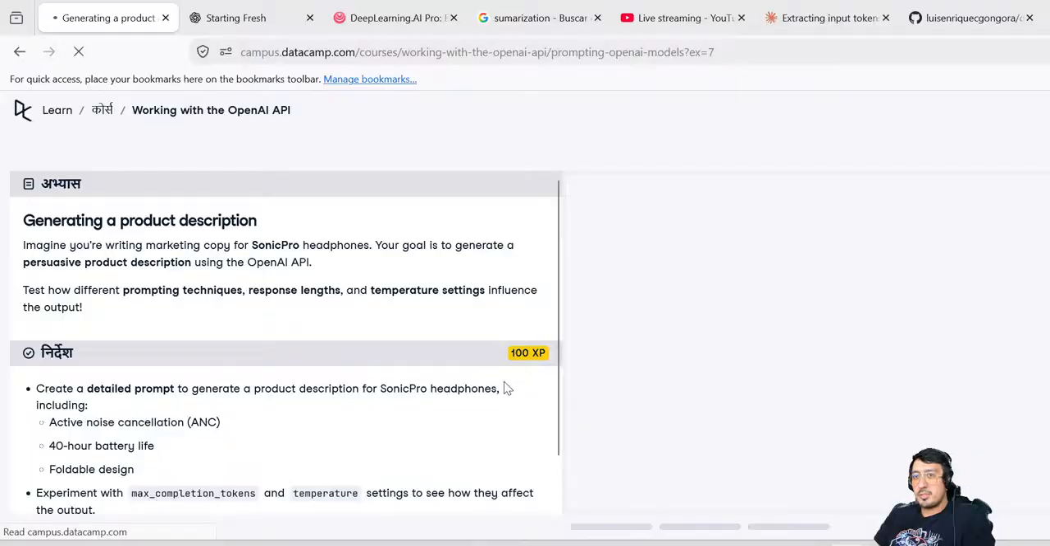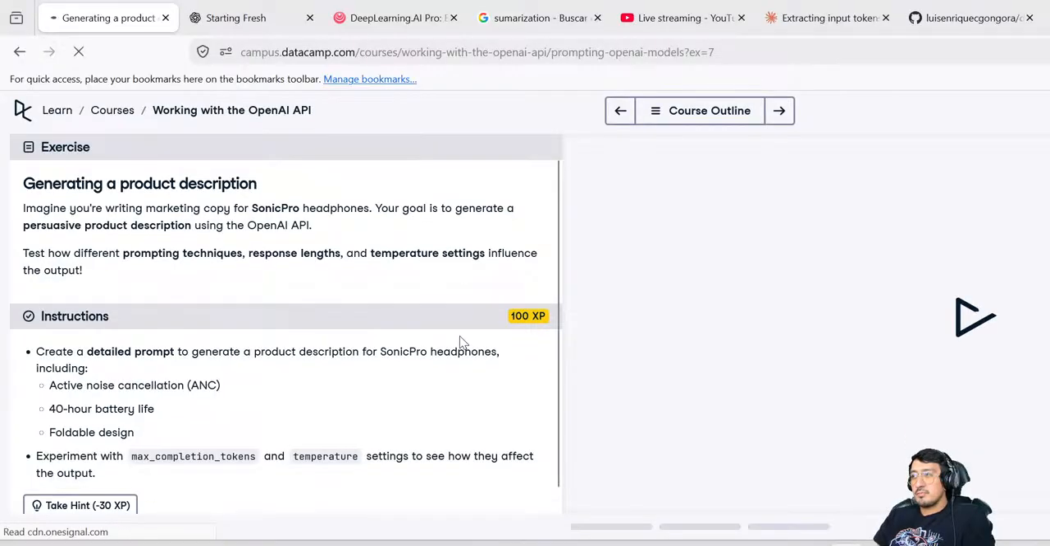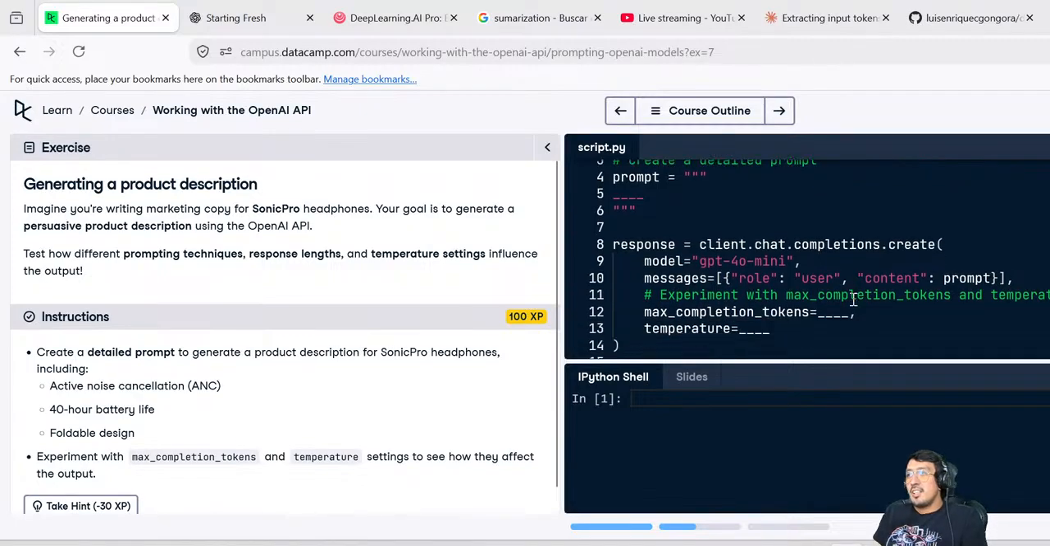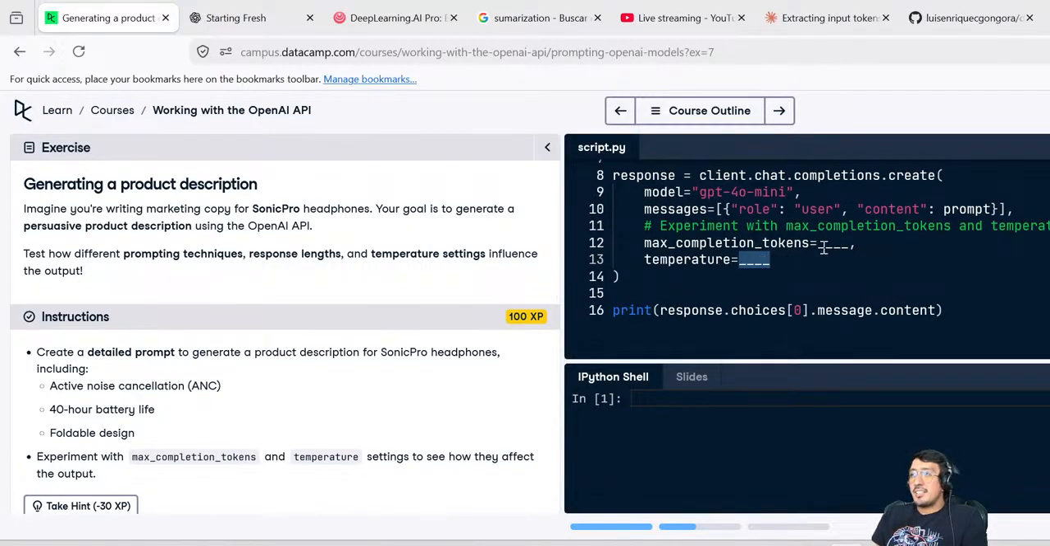Generate a product description. Imagine you're writing marketing copy for Sonic Pro headphones. Your goal is to generate a persuasive product description using the OpenAI API, and test how different prompt techniques, response lengths, and temperature settings work. Okay, finally here it is. You can set up the max completion tokens and the temperature.